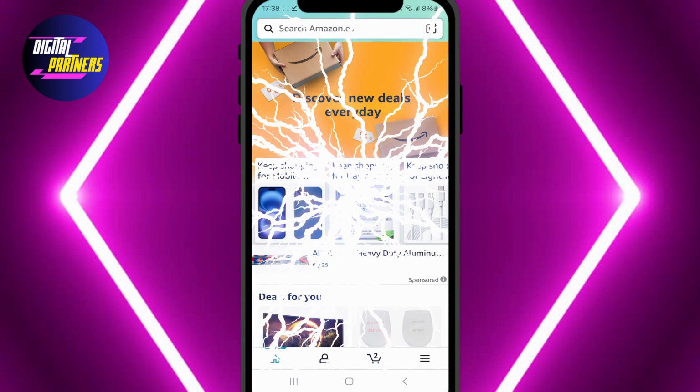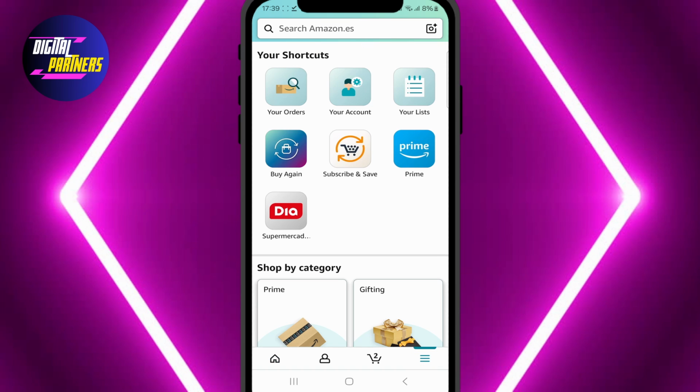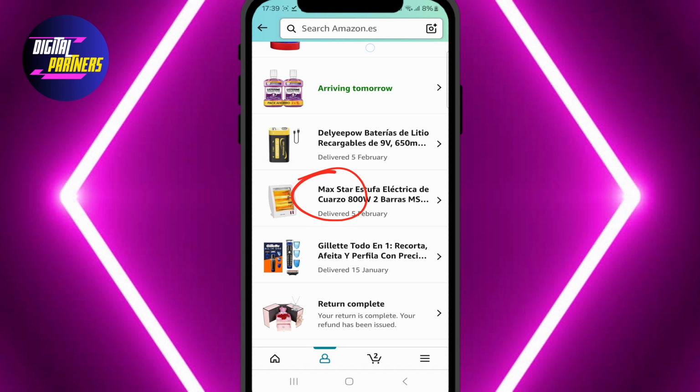Let's get started. Start by opening the app on your device and tap on the three horizontal lines in the bottom right corner to access the menu. Here you go to your orders. Then find the order you want to download the invoice for and tap on it.